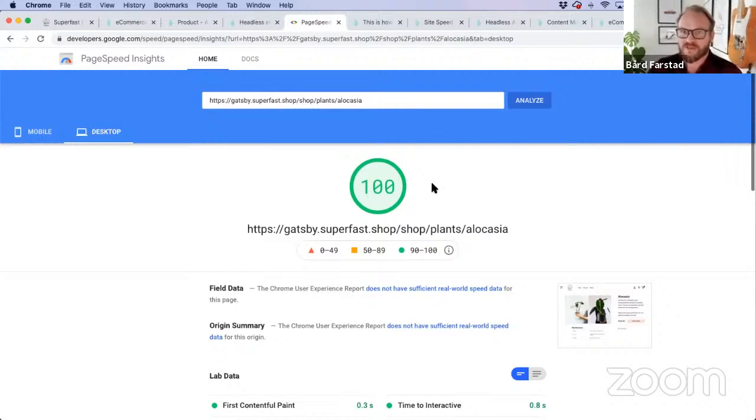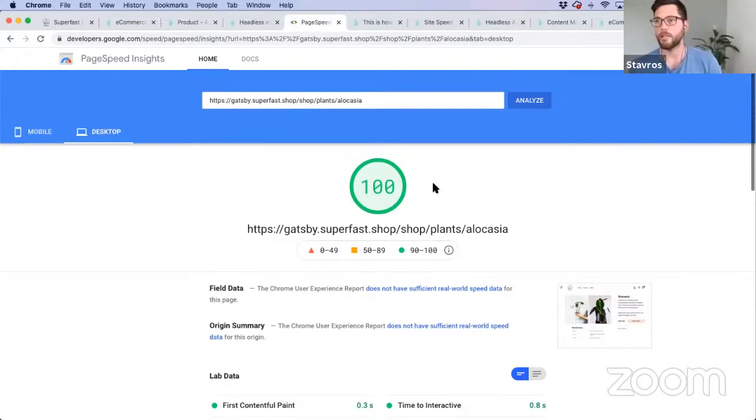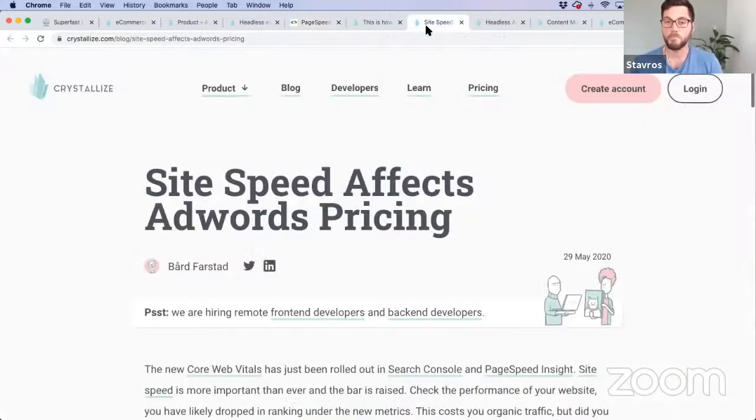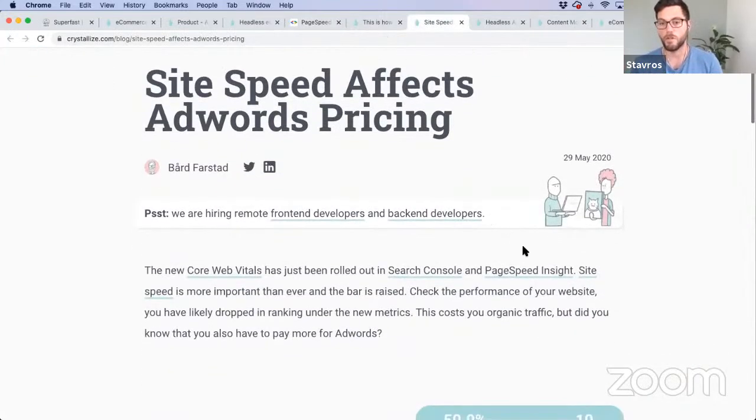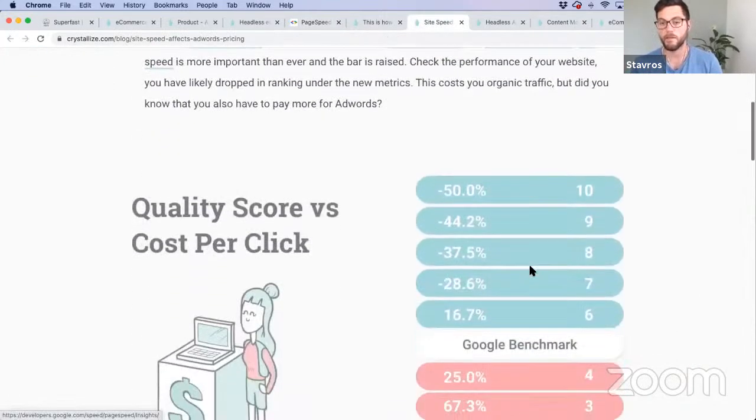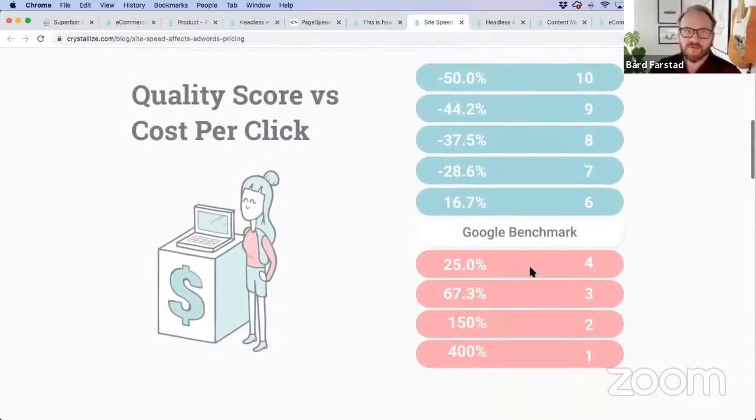I also would guess that it would affect the money that I have to pay for ads, since I am getting organic traffic, I can cut my costs on ads and pricing there. Funny you should ask, Stavros.